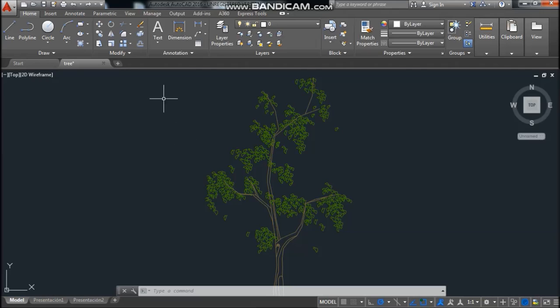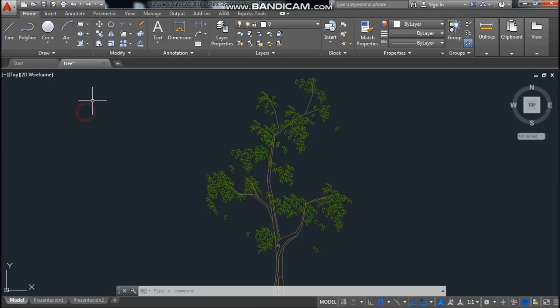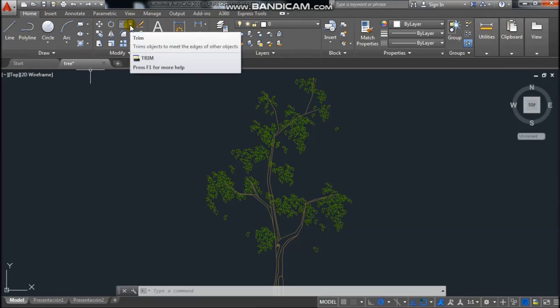But in other cases, they are different tools that have some relation. For instance, I have trim or extend. They are different tools, but they have a relation. Okay. So if you click on the arrows, you always find more options, more tools.